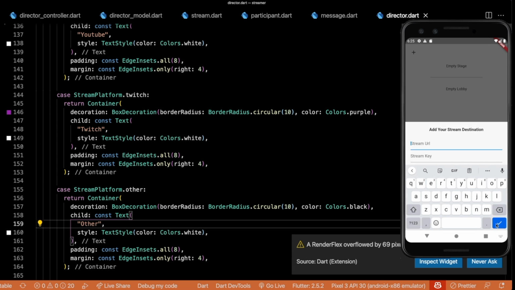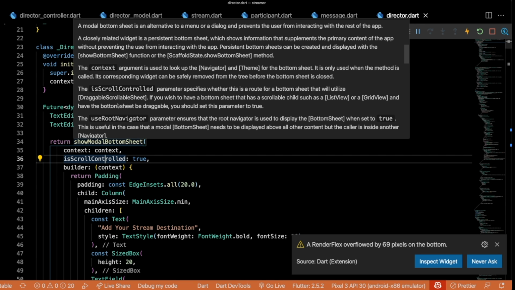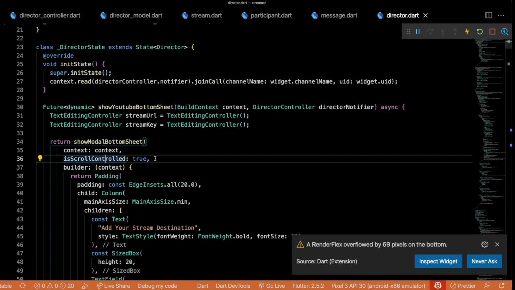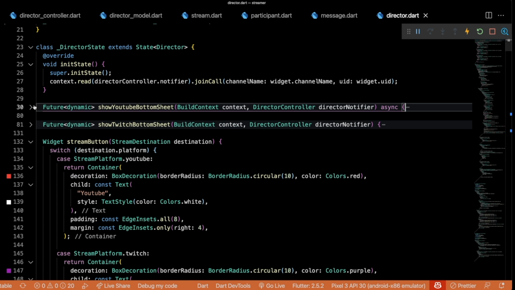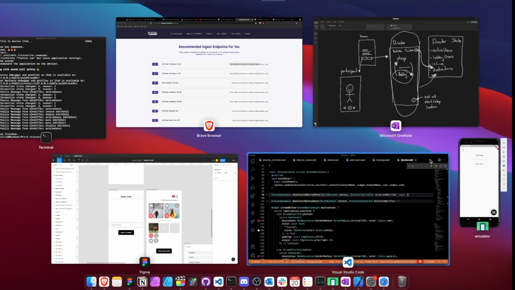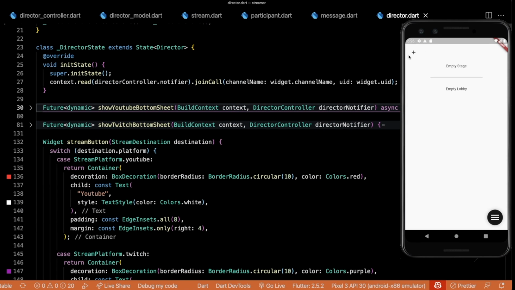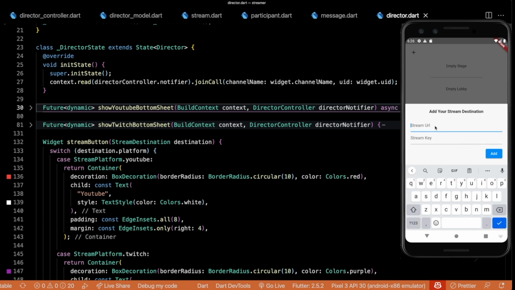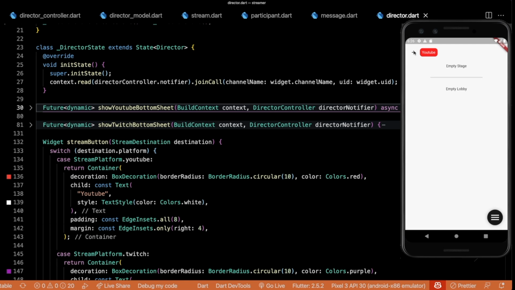Now, let's figure out what this is all about. So we need to add isScrollControlled and set this to true for our bottom sheets. And then we won't have that overflow problem. And we did on this one. All right. So now in this case, we go to YouTube. No overflow. Might want to add some sort of checks here, but we just want to make sure it all looks nice first.